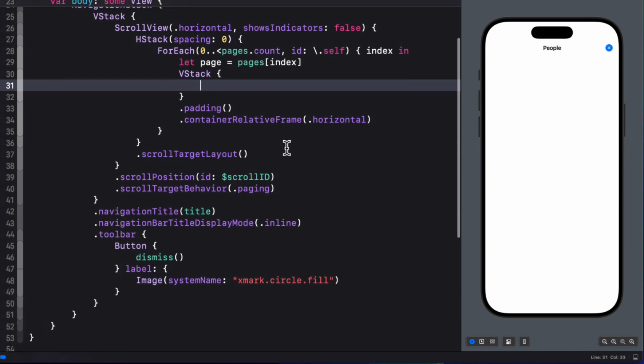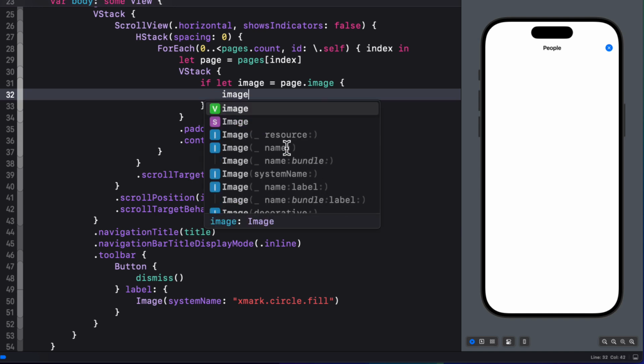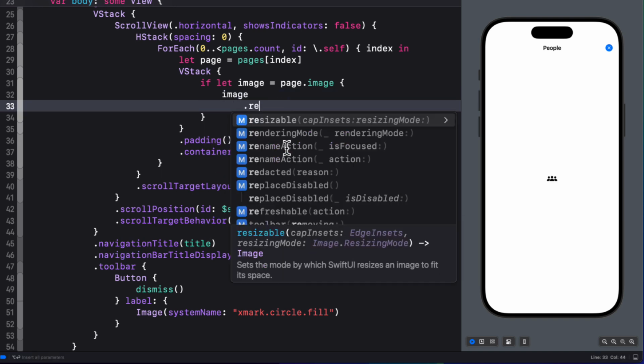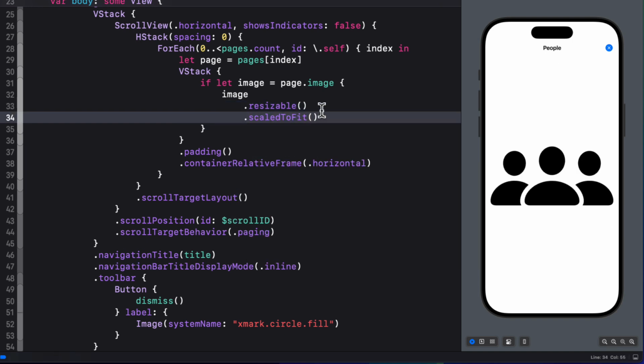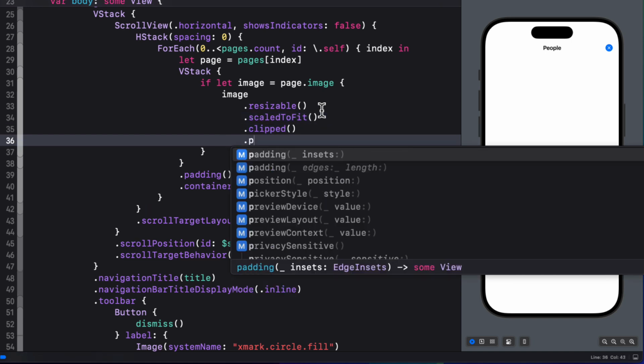As the first item in the VStack, we can use an if-let to unwrap the page image property if there is one. And then we can display that image. We can make it resizable, scale to fit, and clipped if necessary, and add some padding.